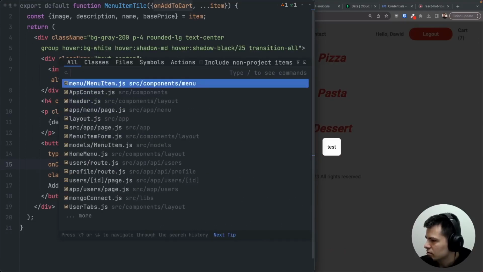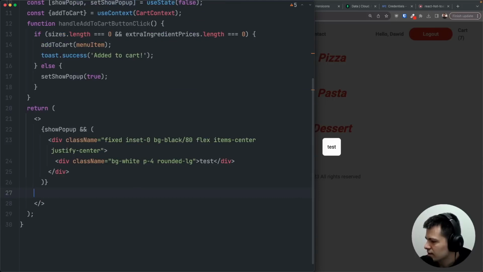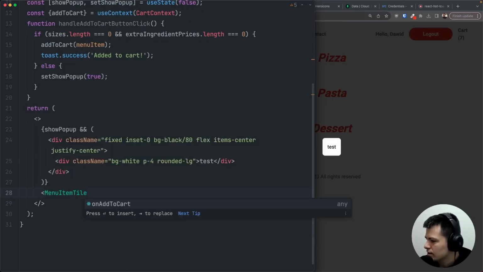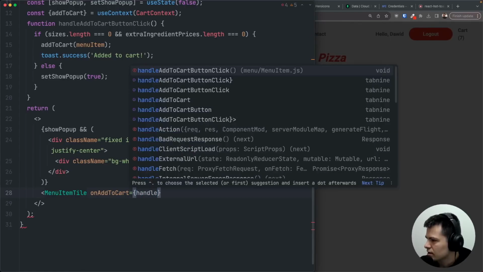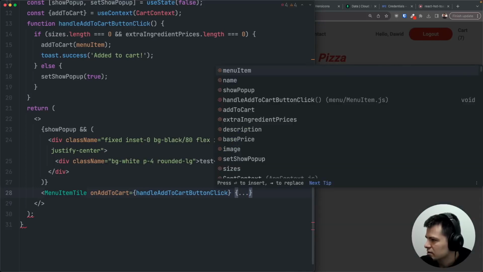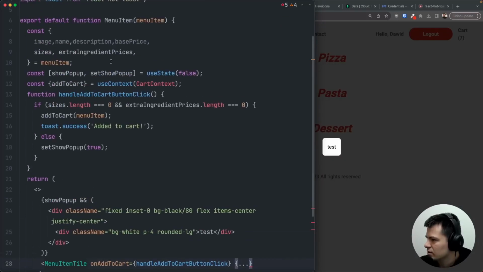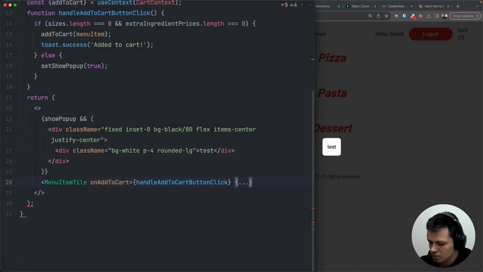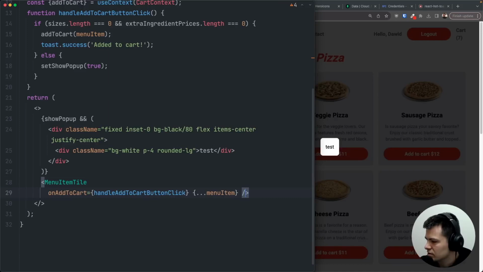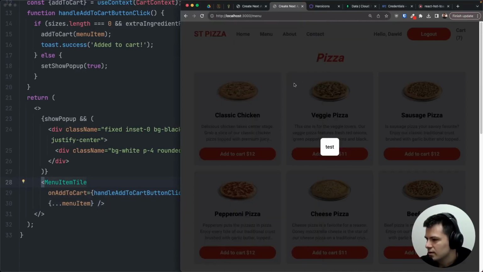Now let's go back to our menu item, and let's put here MenuItemTile, and we are going to pass onAddToCart. We are going to run our handle add to cart button click, and we are also going to pass all about our menu item here, menu item like this. All right, so now let's maybe put this into separate lines so it will be easier to follow. Yeah, so now this looks fine.